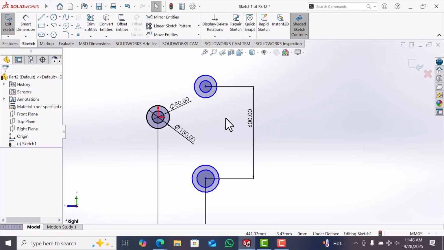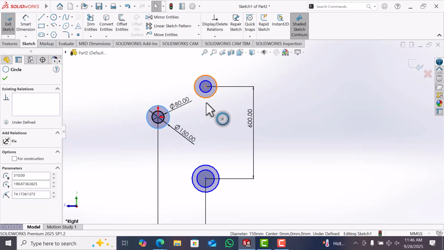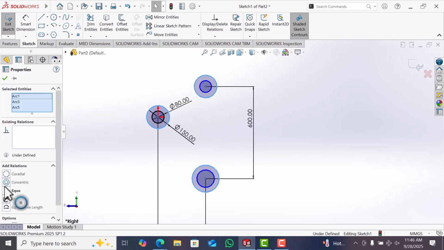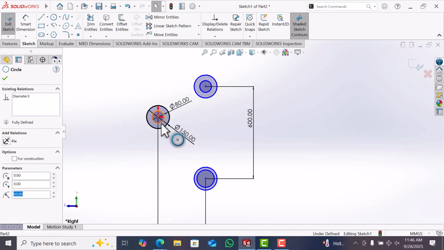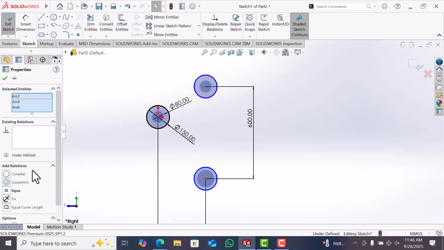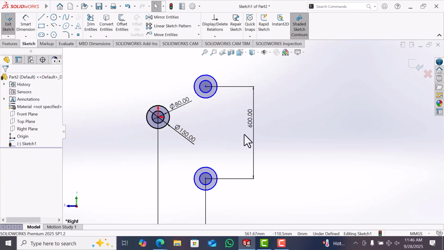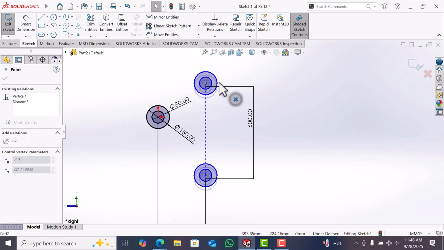Select. Now this circle, control this circle, equal. Now this circle, control this circle and this circle, equal. Okay.